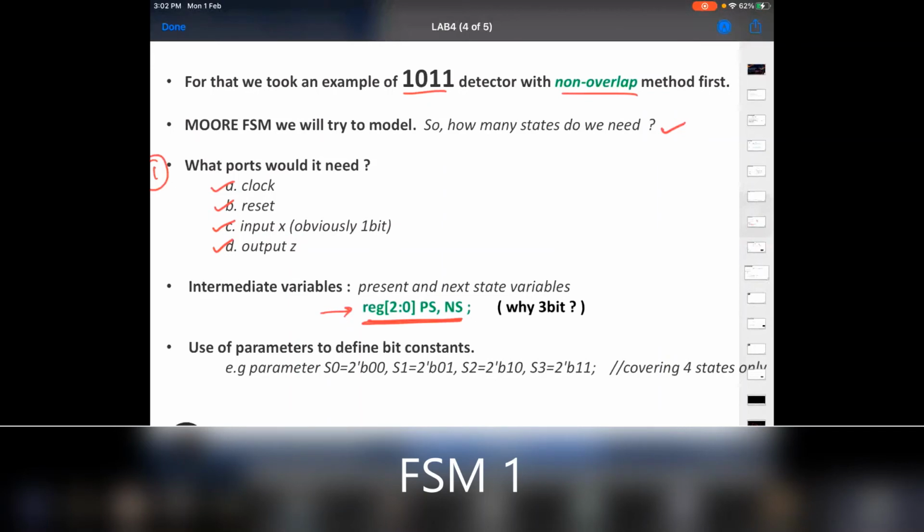And why have I used 3 bits? Does anyone have an idea? Can you reduce it? These are states, right? My present and next state variables. This PS and NS show my states. We have to represent 5 states, so we have our states ranging from S0 to S4, right? 5 states will require 3 bits, right? So that's why we have used 3 bits.